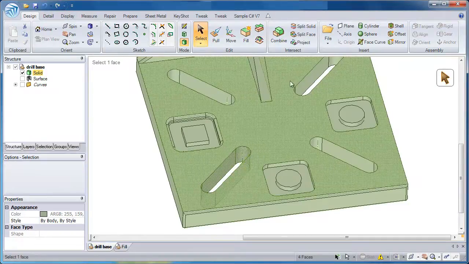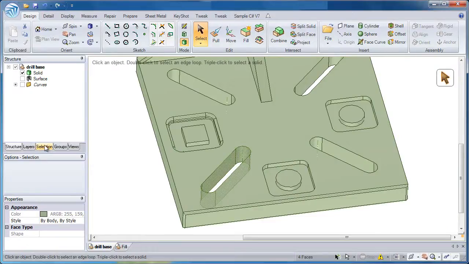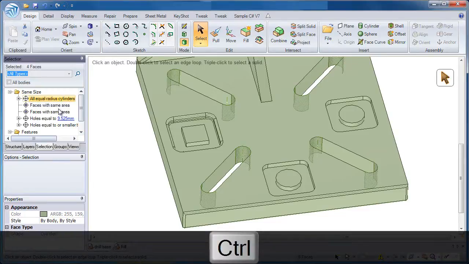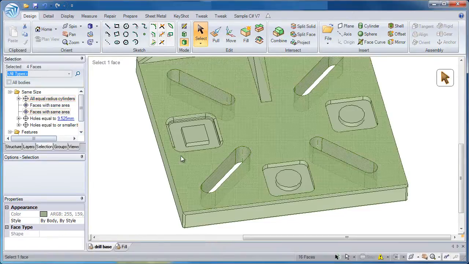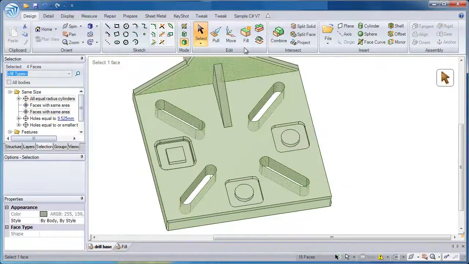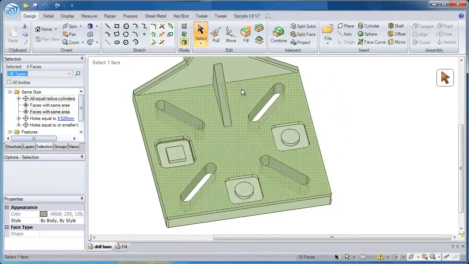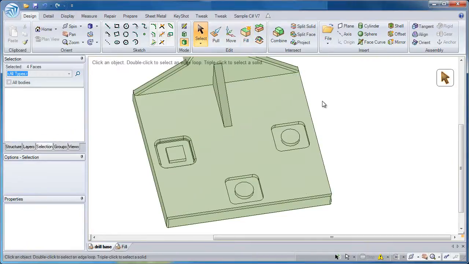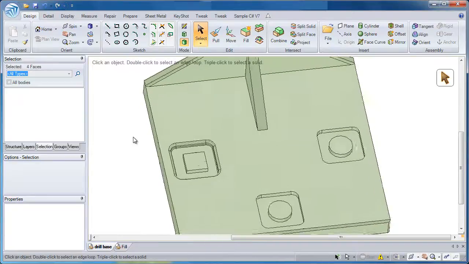Now I need to grab all the faces of the other four slots, so let's use the power select. A couple things I need to grab in here. Let's grab the equal radius cylinders, along with all the faces that are of the same area. Now I have all four slots selected, and when I hit fill, it's going to delete them and use the top and bottom faces and extend those to cover up that region. So that's how we would use the fill tool on holes.